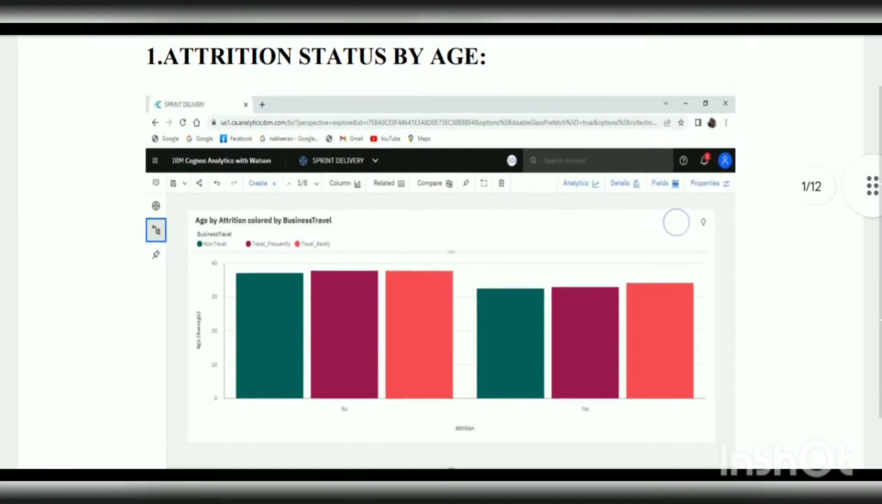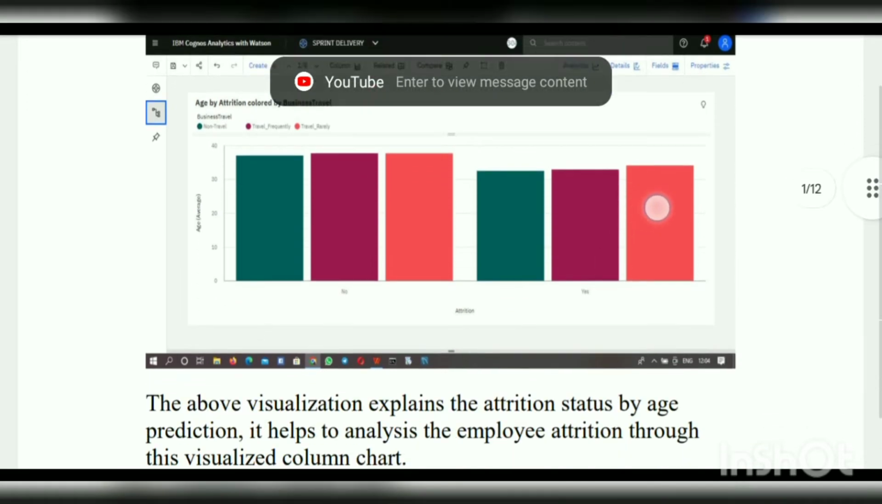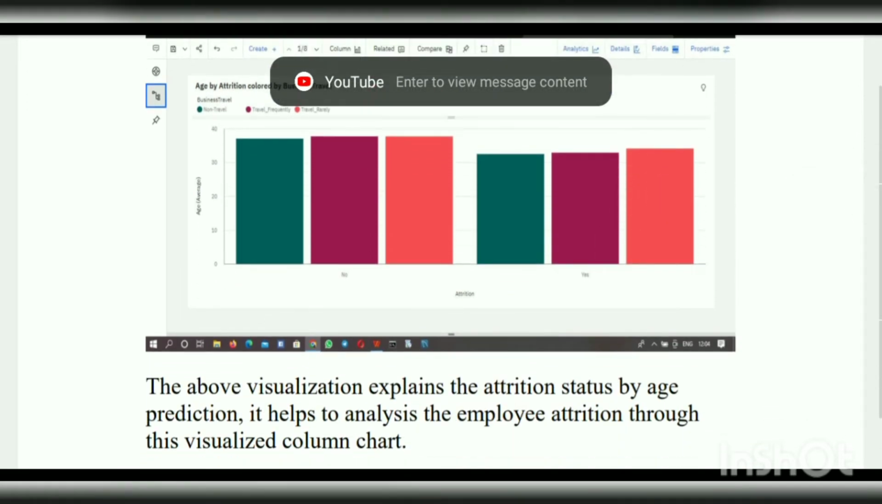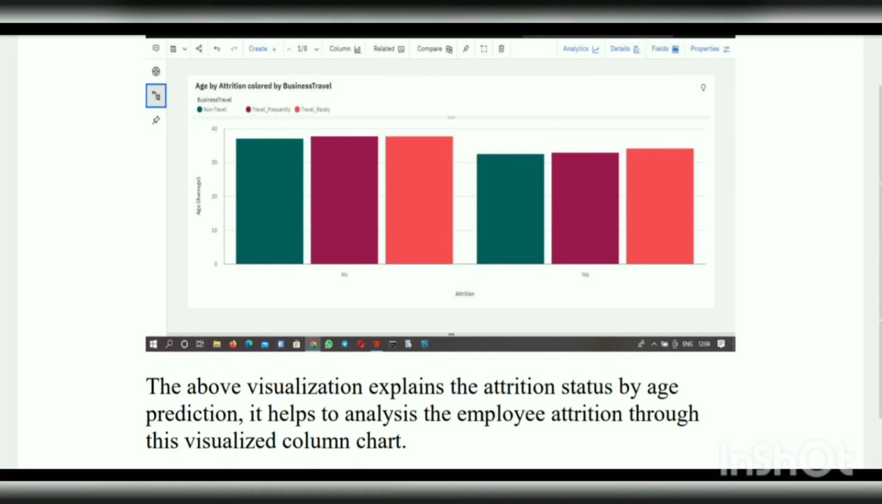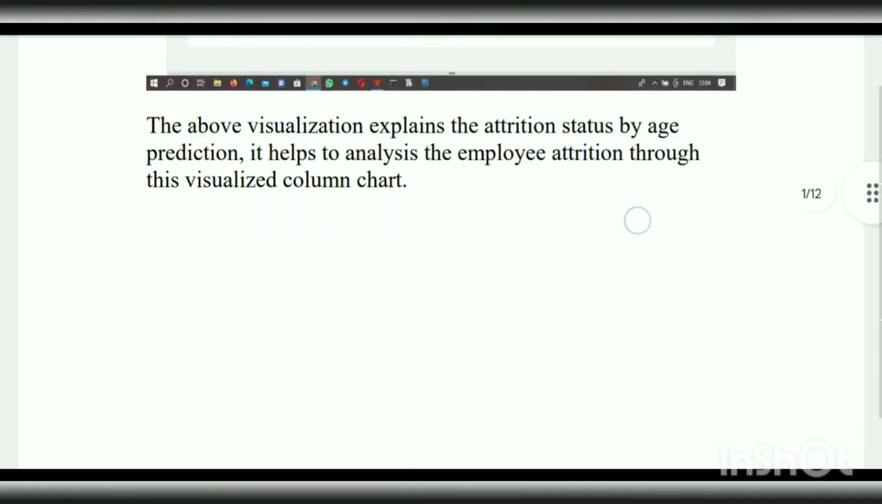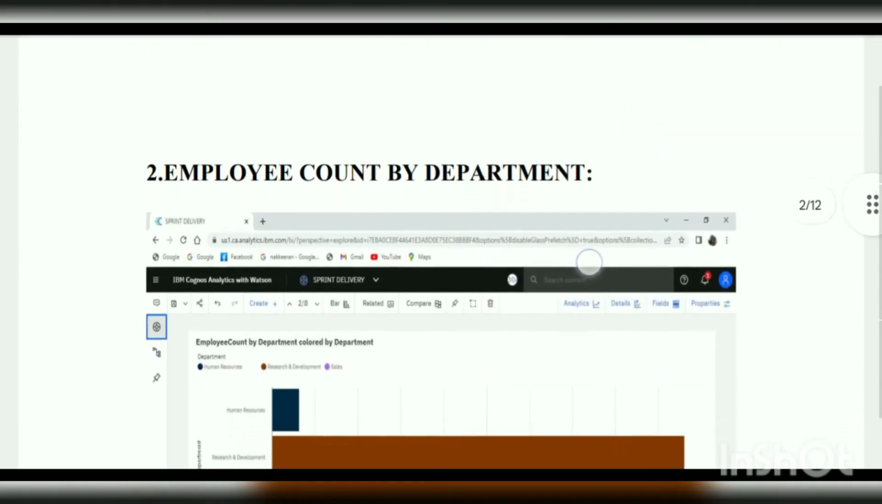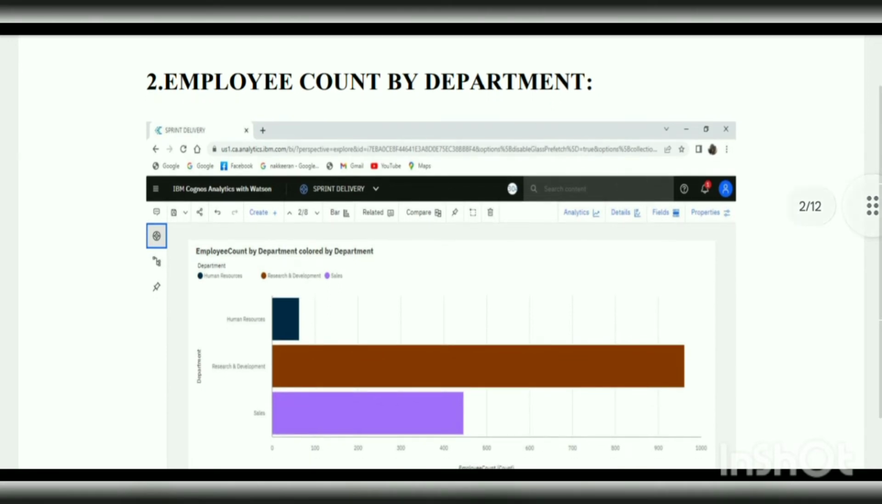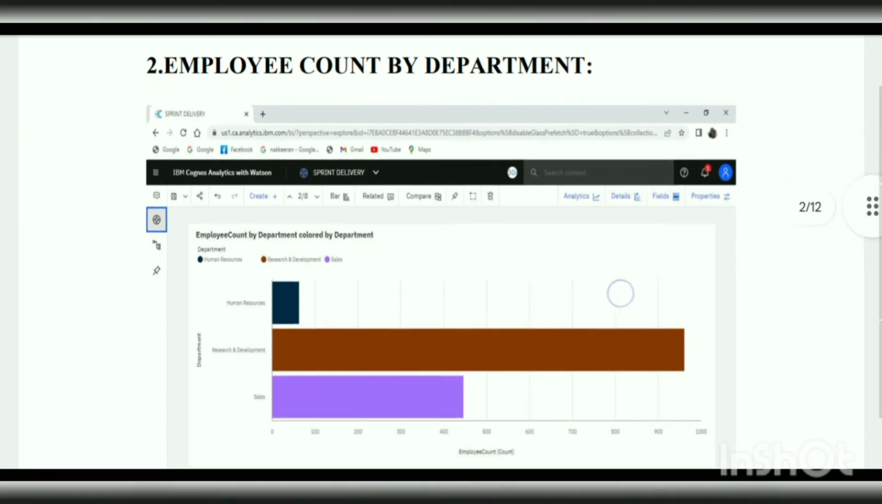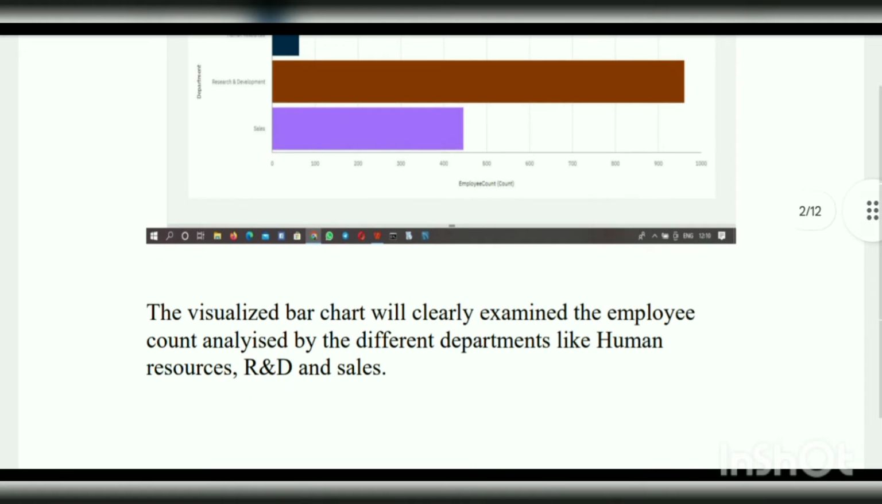In this attrition status by age, we visualize the data using a column chart. In this column chart, the attrition status by age is predicted with the help of employee attrition through the simple visualization. It will analyze the overall dataset using this simple chart. And next is employee count by department. It will predict for each department using a simple visualized chart called a bar chart.